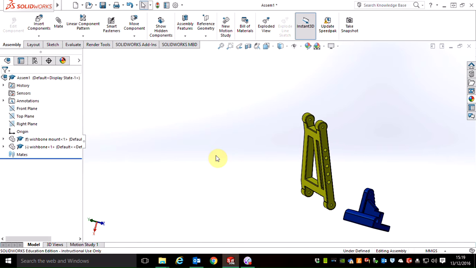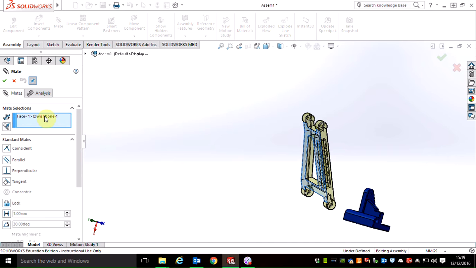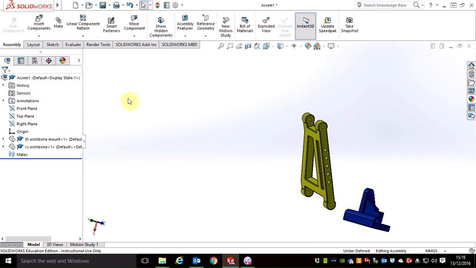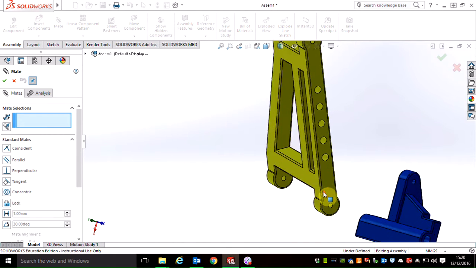If I just close this and reselect that face, and then press mate, it has already selected the face that I was on before I pressed the mate button, if that makes sense. So this could cause you some problems. If that's the case, you can just press the X and click mate again, and then you can select what you want it to do.